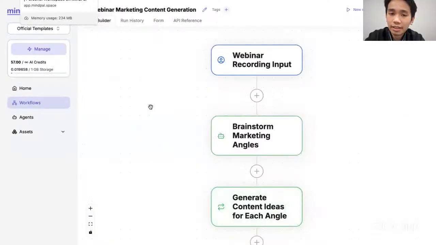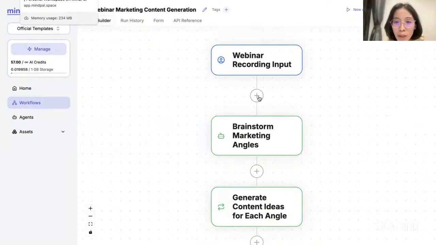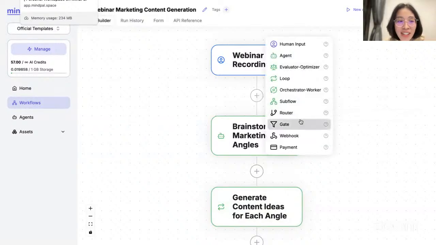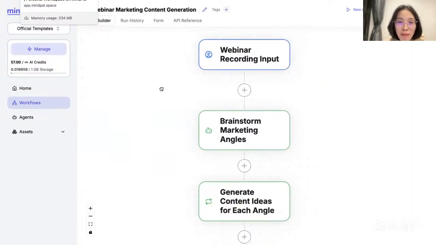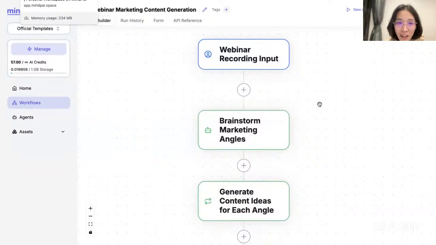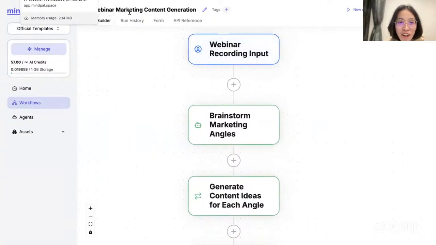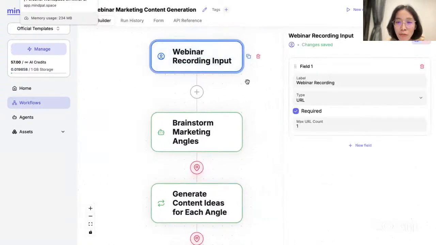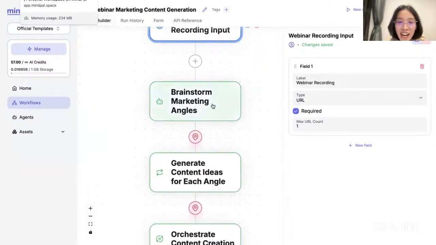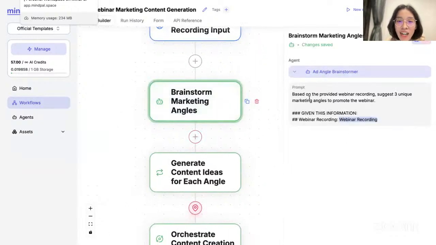Okay. So with this new workflow builder, with all 6 new nodes that we have just added, it means that you are now able to implement advanced use cases such as this one. This is the webinar marketing content generator workflow that I just built, and it will take in the webinar recording. Then I have a single agent to brainstorm 3 marketing angles to promote the webinar. So this is very similar to V2.